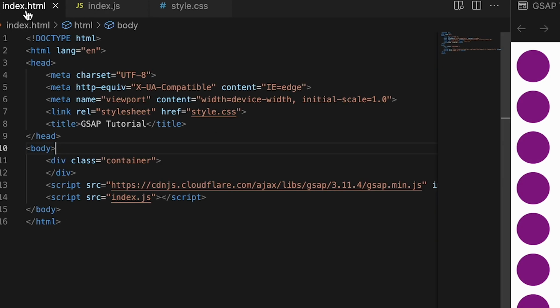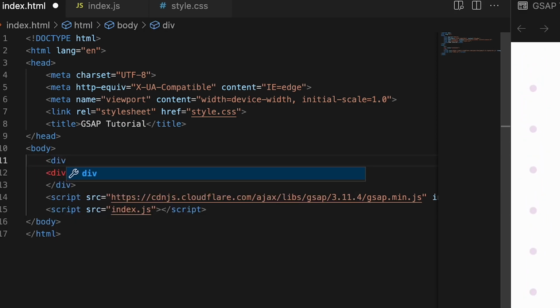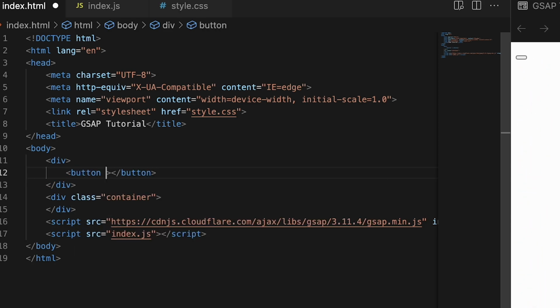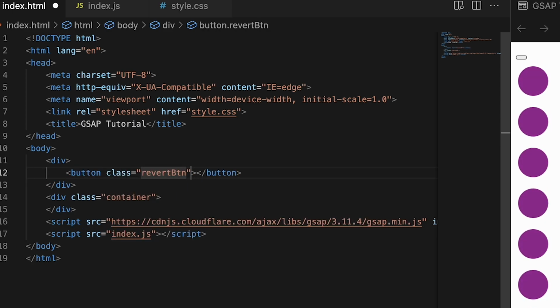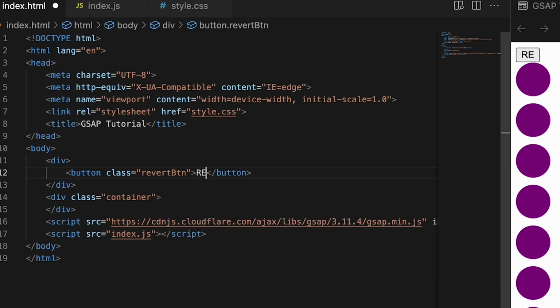Go to index.js and remove the stagger property from the to method and head over to index.html. Let us create a revert button at the top of the page. Inside the div, I'm creating a button with class revertBtn. This is in camel case, and give it a name, revert.